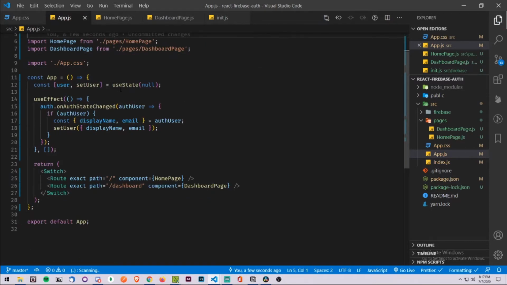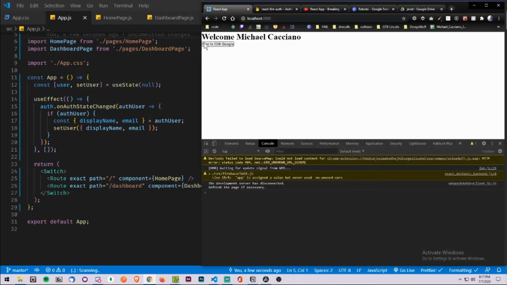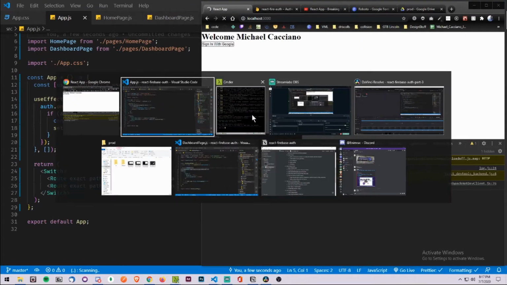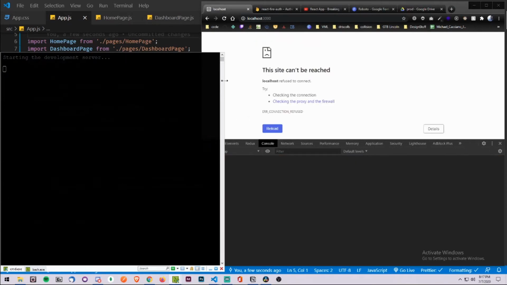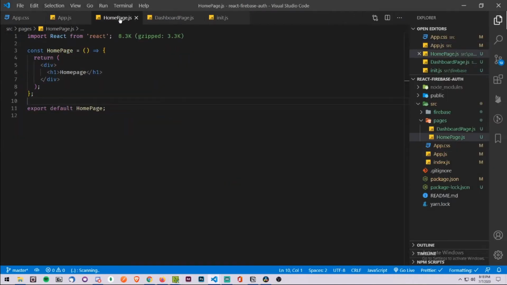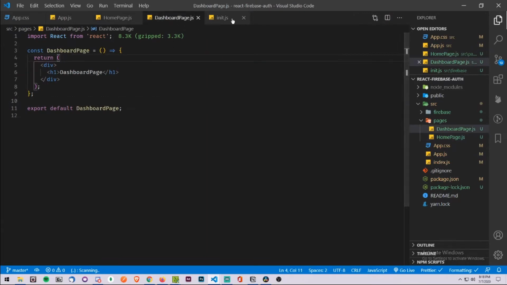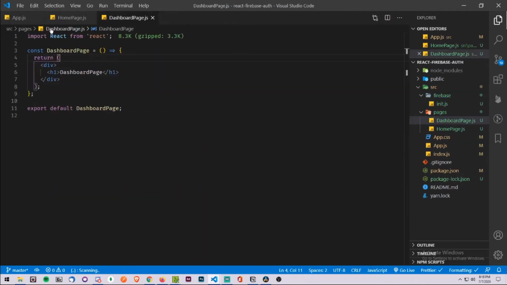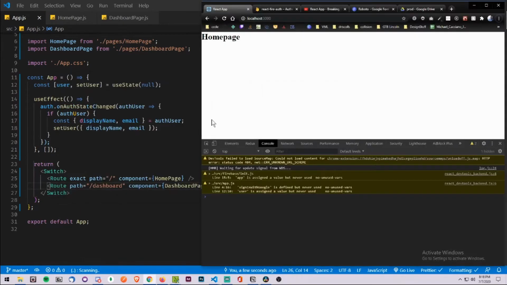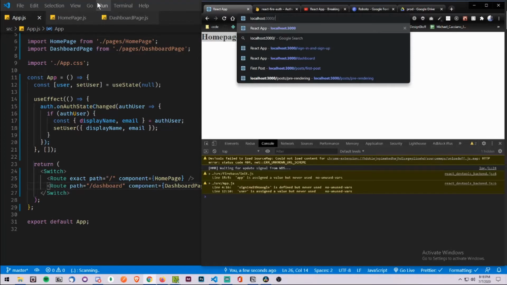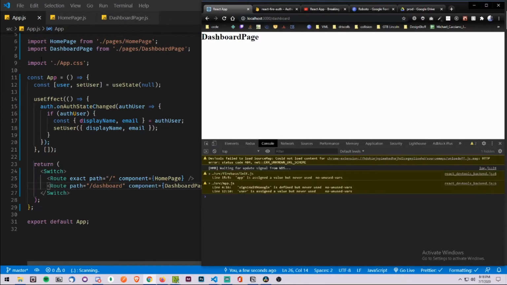Let's go to our browser. Let's refresh. I suppose it would help if we did npm start first. Okay, homepage says homepage, dashboard is dashboard. We don't need the index file open or the App CSS file open. We have our Switch and our Route set up. This does not need to be an exact path, just slash dashboard. And slash brings us to homepage. Slash dashboard brings us to dashboard.